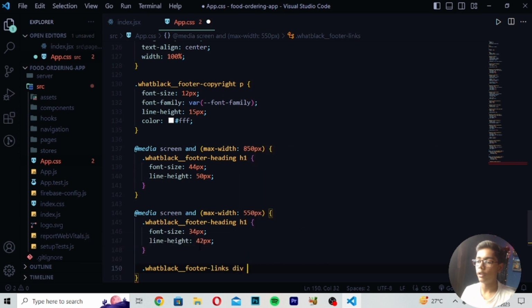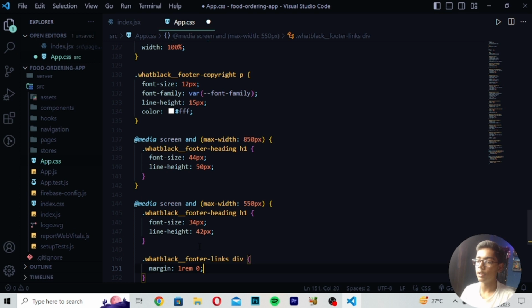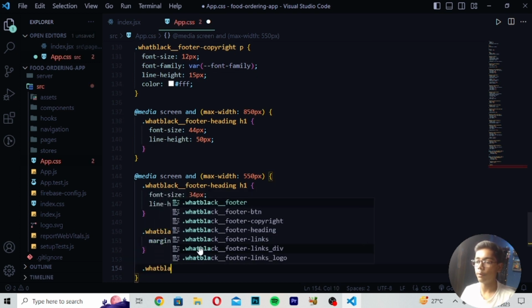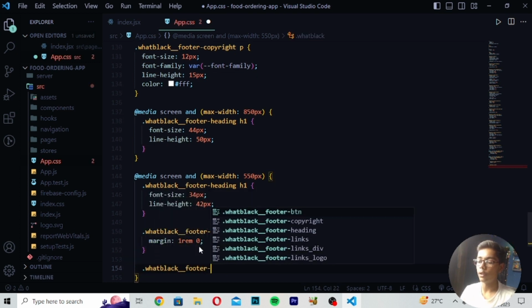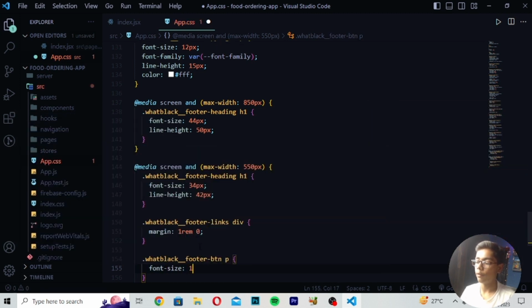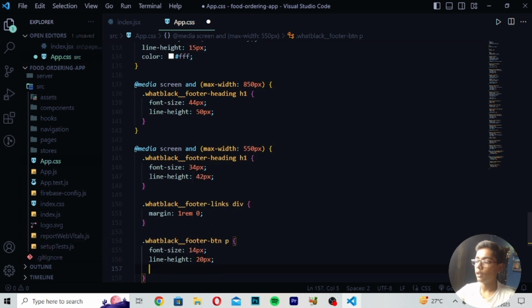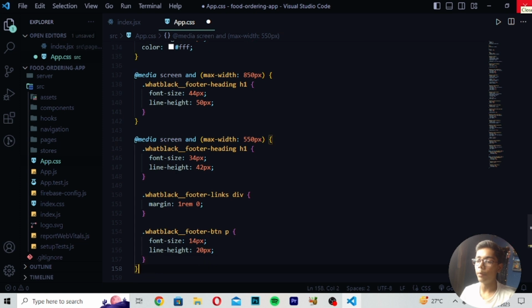Then you have to write here div. Here you have to now just write here margin, which should be 1rem 0. Then you have to now just write here .bot-black value, underscore footer btn, a tag. Then you have to write here font size 14 pixel, line height 20 pixel. Now when you've written this thing, just here you have to now do one thing. Here I will be moving down.